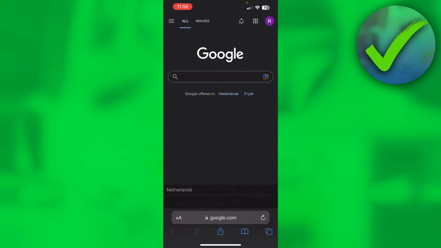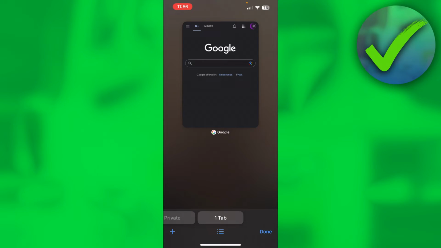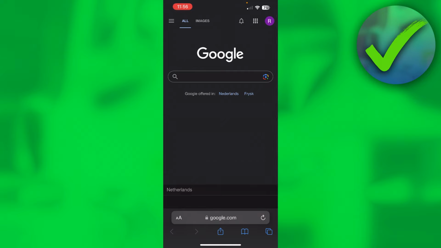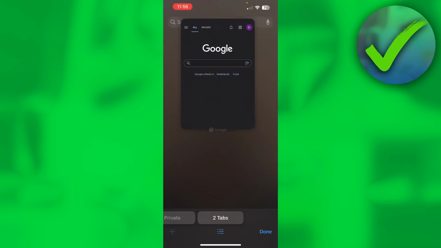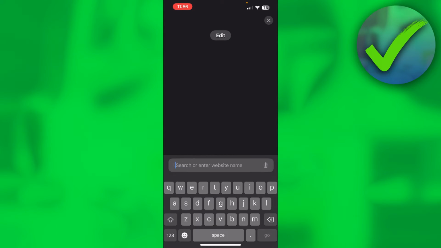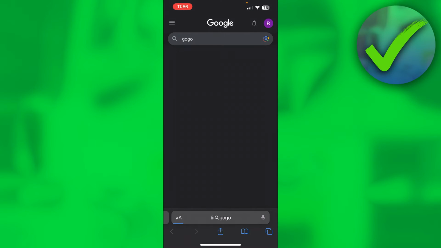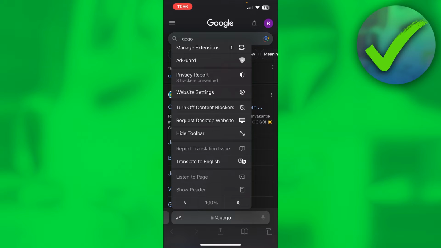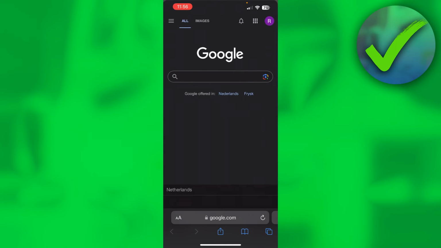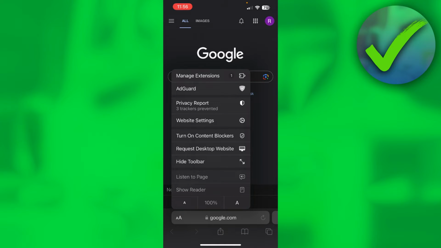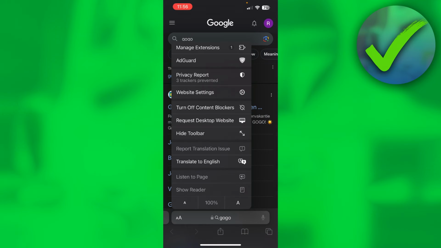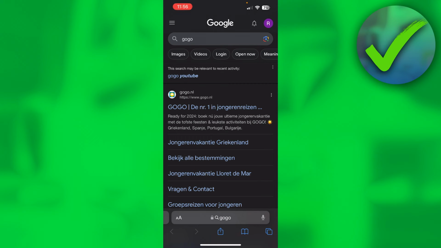So now when I search for things on this tab, basically, the ad blocker is disabled. Now, when I open up a new tab, the content blocker is automatically enabled again. So here it says turn on content blockers, and for this one it says turn off content blockers again. So that's how to turn it off temporarily.